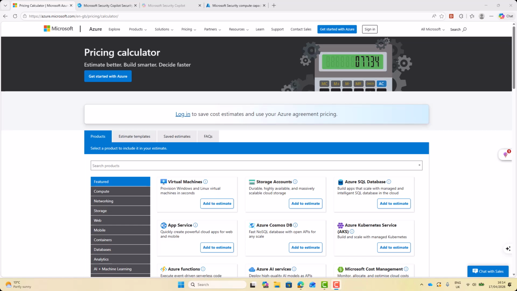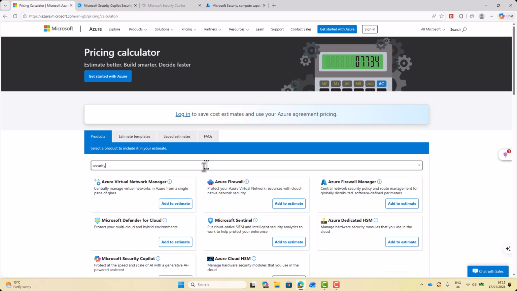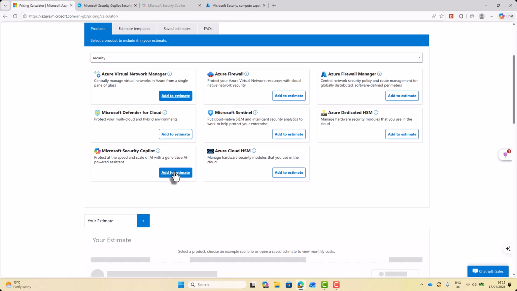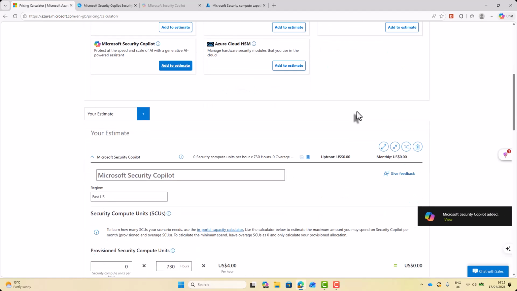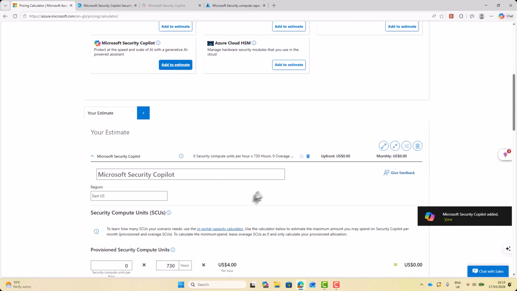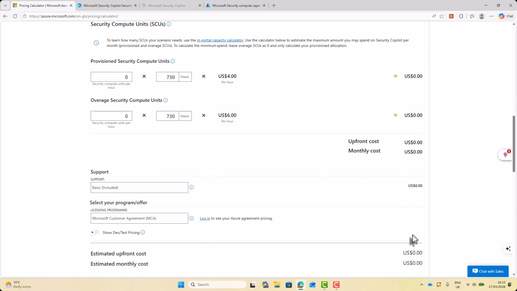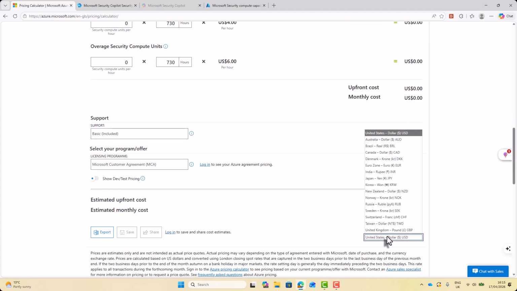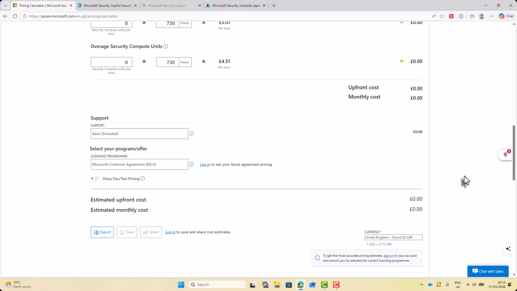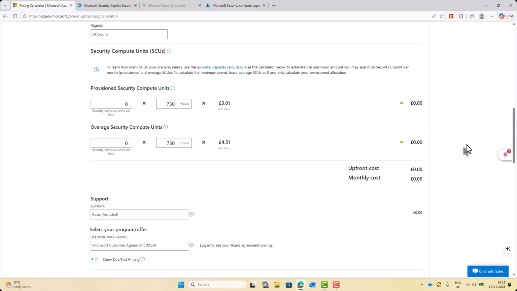Okay, so we're on the computer. There's a couple of places we can have a look at pricing. The first one is the good old Azure pricing calculator. So in here, we'll just type in Security Copilot and add it to estimates. The beauty about the Azure calculator is you can change the currency and locations. So we'll go to UK South and we'll change the currency to British pounds because we're in the UK.